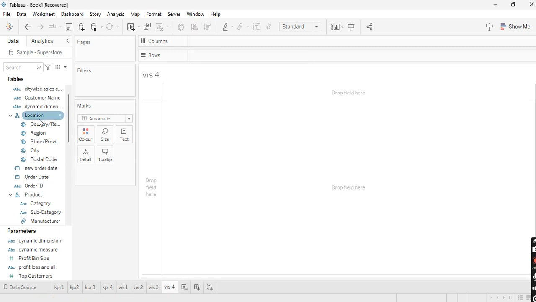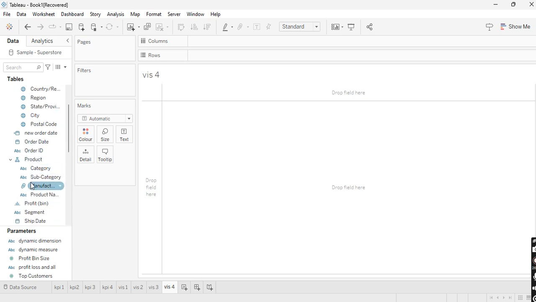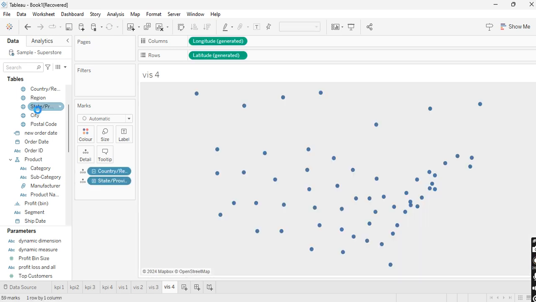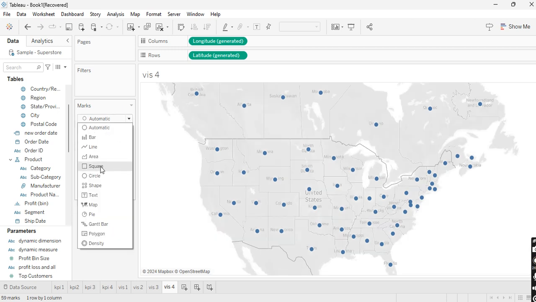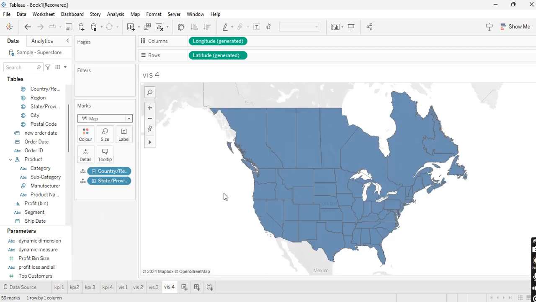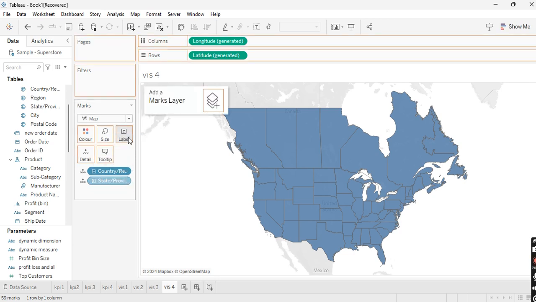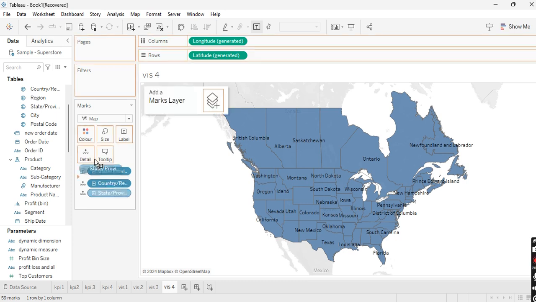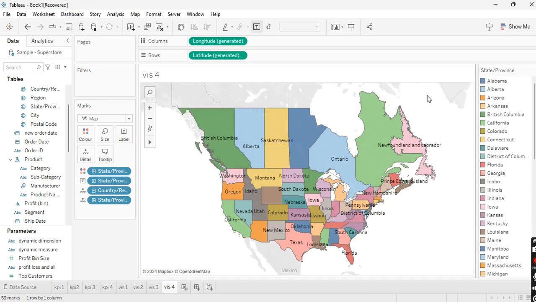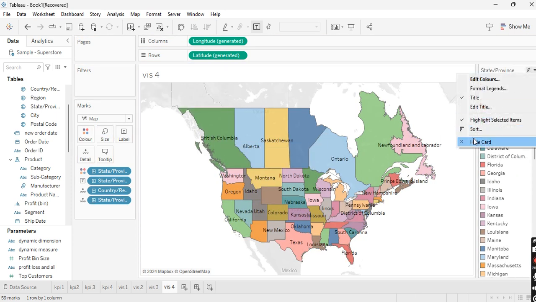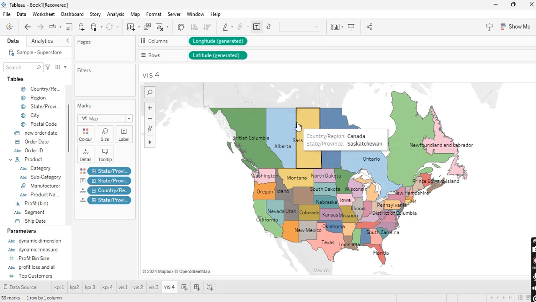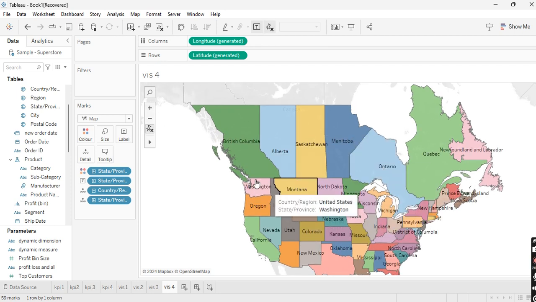I will take, suppose, state. Okay, so I will take state and make a state-wise map chart, and from automatic I will make it a map. Now we will take our state into the text label and also state into the color. And let's hide this legends card. Now we have our states here.